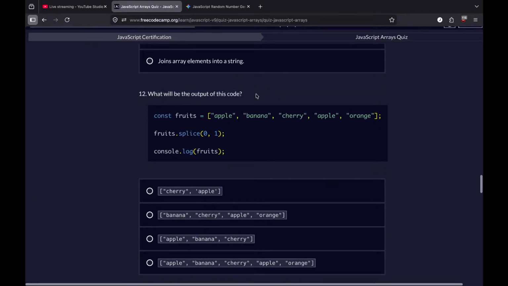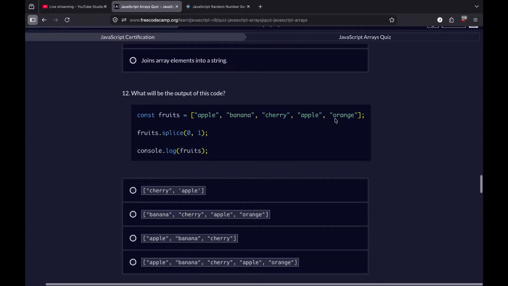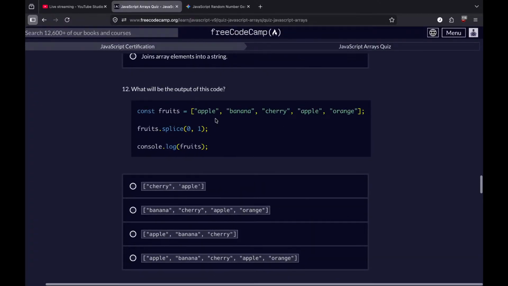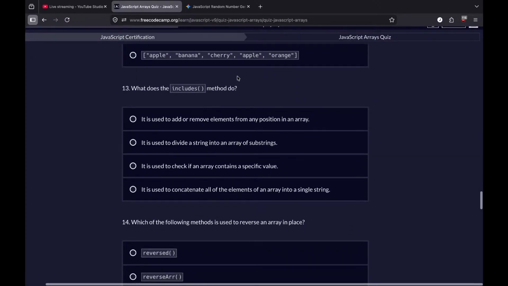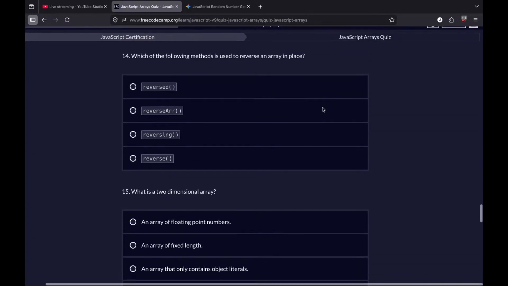What will be the output of this code? So we have apple, banana, cherry, apple, orange, splice 0, 1. So at index 0, apple is gonna be removed, right? And we're gonna have banana, cherry, apple, orange. This is the option. What does the includes method do? It is used to add or remove. No. It is used to check if an array contains a specific value. This is the correct option.